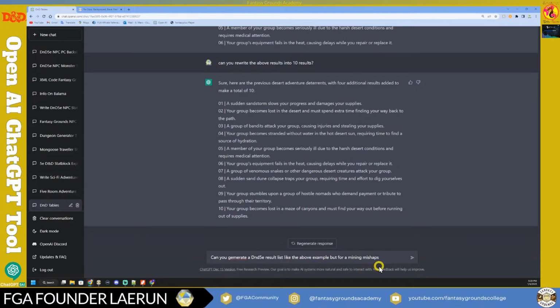So there might be a mishap for mining mishaps. So maybe there's a mishap table that you can use during your game. And if you're underground in a mining situation, this might actually work. And then I want to say, and only use 6 results. So I want to tell it, I don't want 10.